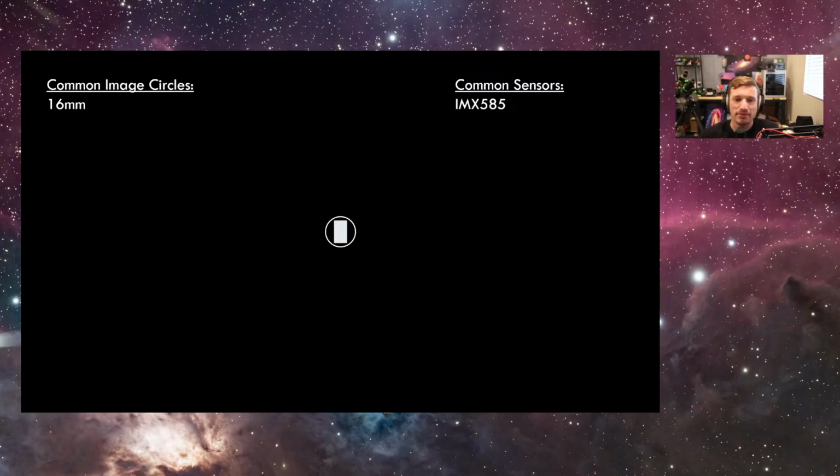So here's 16 millimeters with the very popular 585 sensor, regardless of the manufacturer. Now, if we step up, we then apply the 533. And you can see the 533 is starting to push the limits of the 16 millimeter image circle. The corners of the sensor are starting to near the physical edge of that circle.